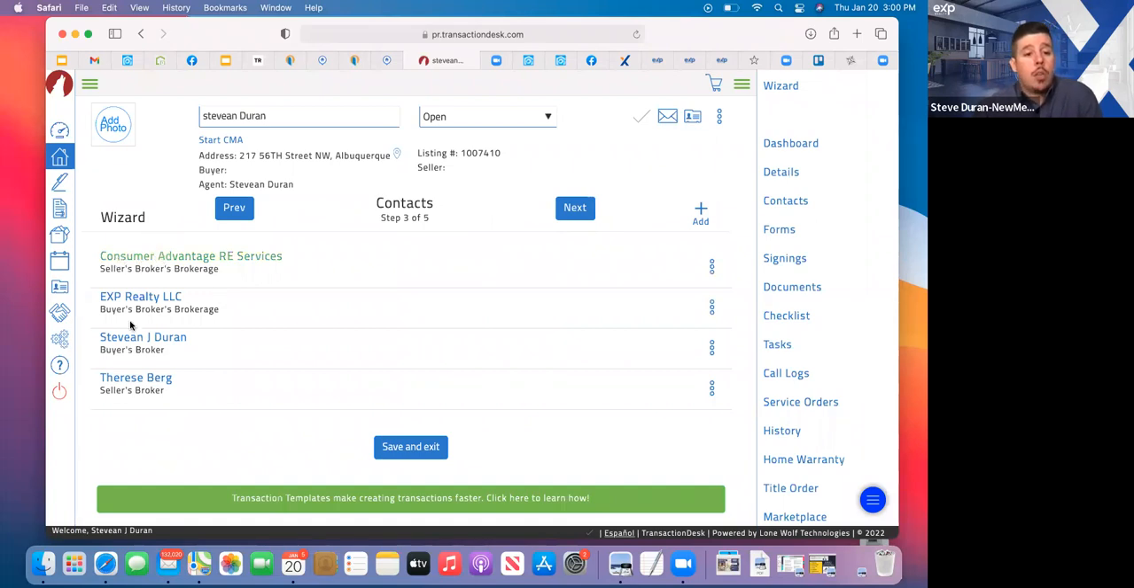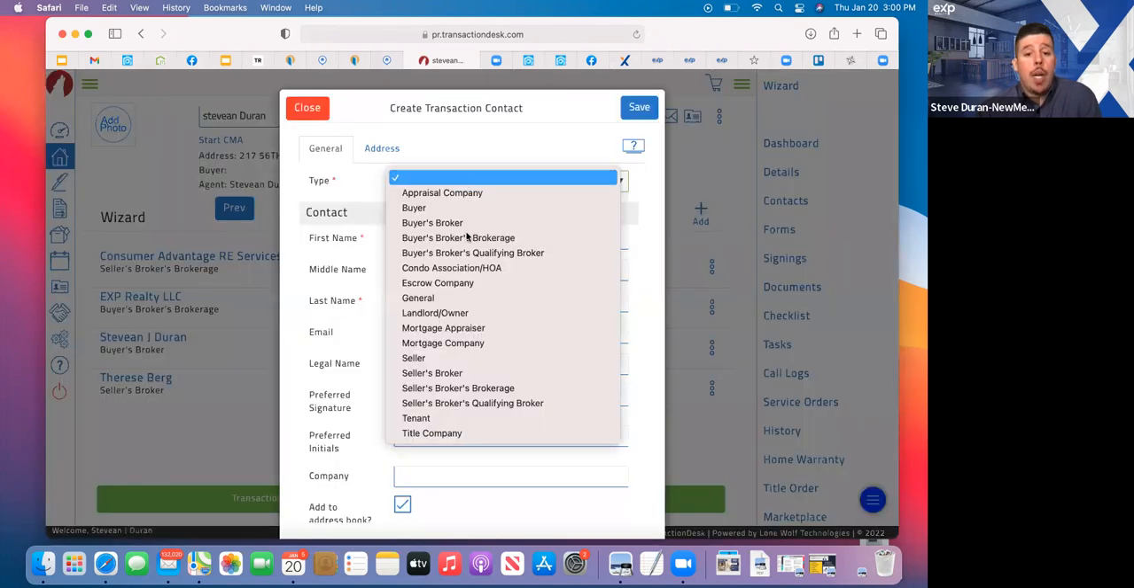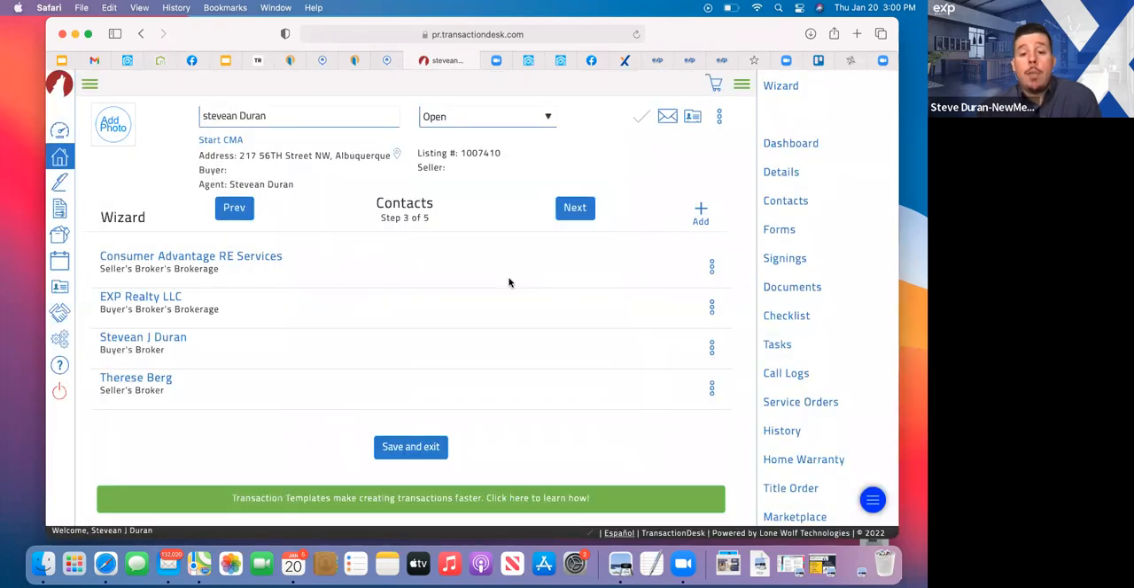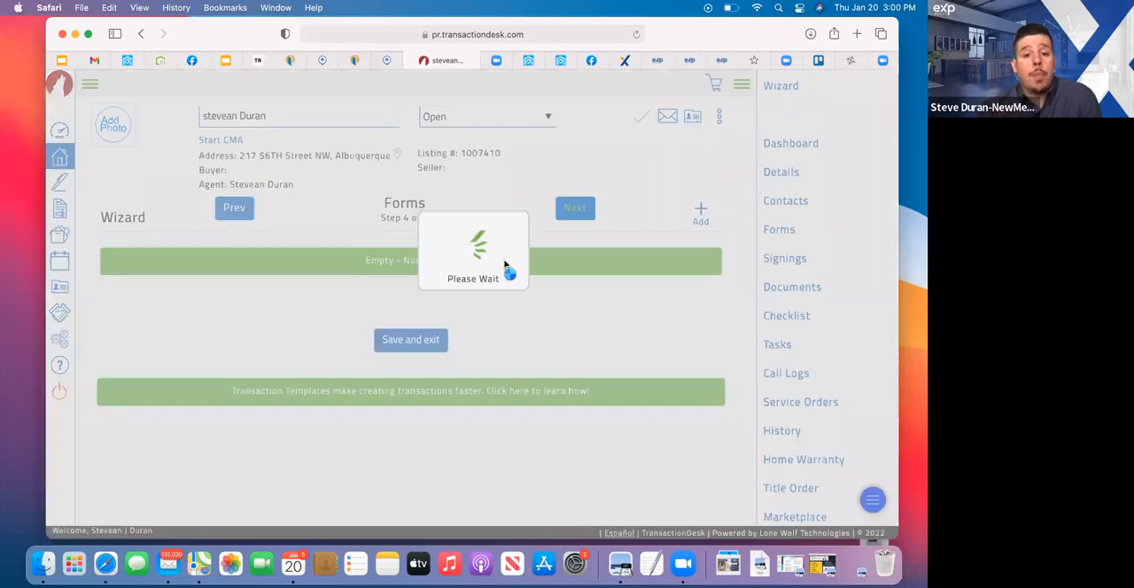So it brought in the seller's broker. It adds me as the buyer's broker. Here's where you would add your buyer. So you go to add a new transaction contact, put your buyer as a buyer here: name, number, email. That way it populates their information into the contract. So you want to add your buyers or sellers here.